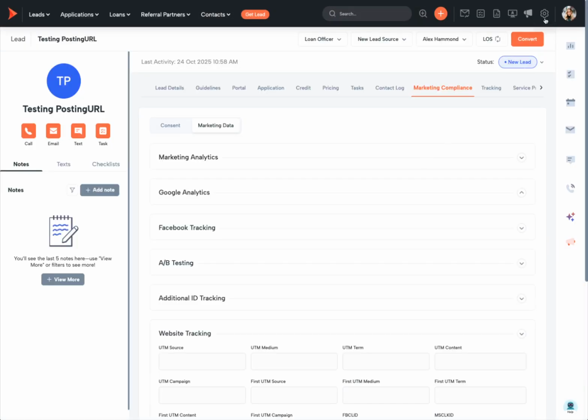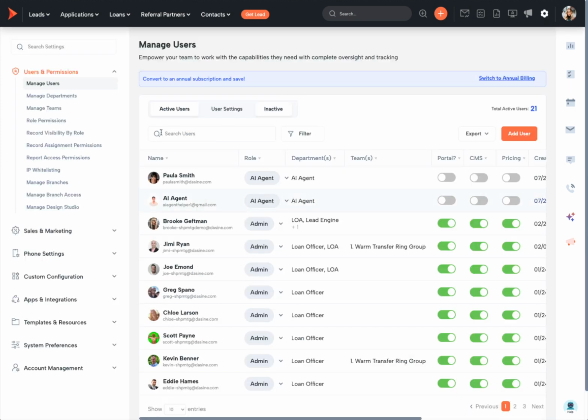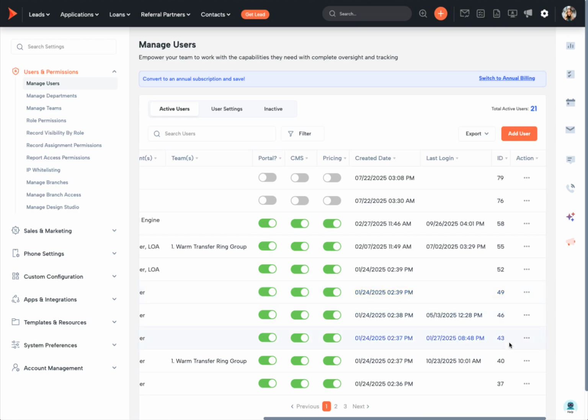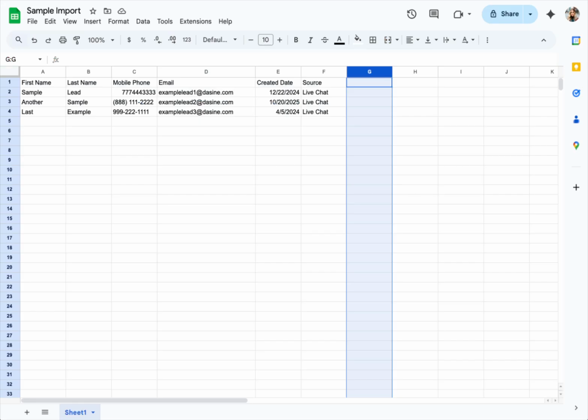Going back into the system, if you click on settings, this is going to take you to your manage users area. If I wanted to assign all of my leads to Chloe Larson in the loan officer department, it's very easy to do so. For this example, I'm going to round robin them between Greg, Chloe, and Scott. They're all in the loan officer department, and we're going to find their user IDs over here. So, in order to ensure that they're assigned properly via the file, we're going to say loan officer user.